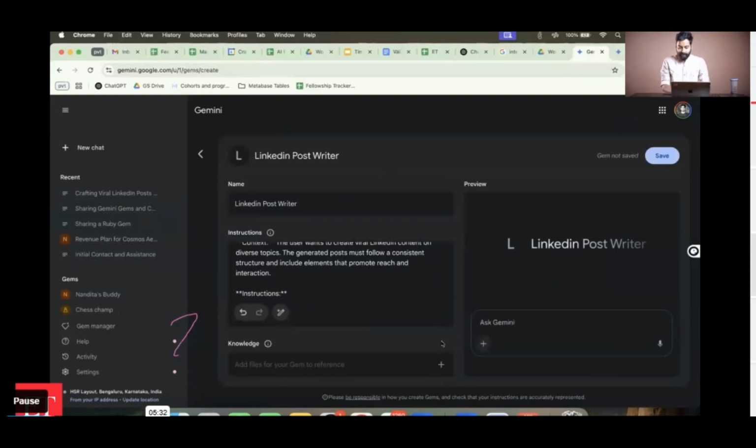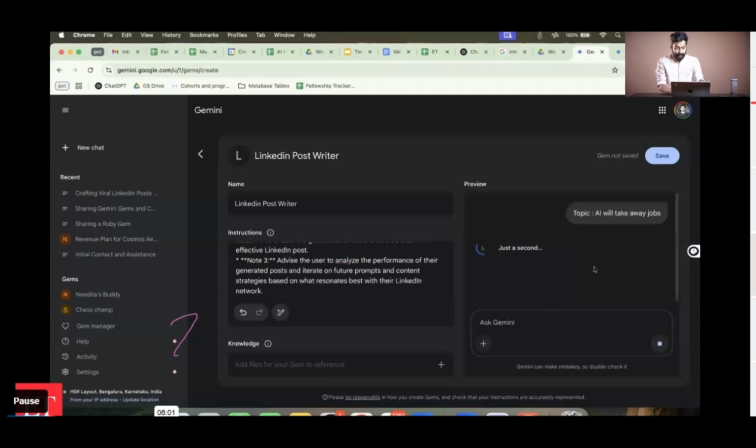And once I do this, if you want, you can go ahead and attach any knowledge base over here. But for this particular activity, it is not required. After the masterclass gets over, if you want to go ahead and build a data analysis custom GPT or a gem, you could attach a data file here or anything that you may want to, right? So here's a preview that you can see if this is working. I'm just going to give it a topic. Let's say AI will take away jobs, and let us see the kind of output that it ends up giving us.